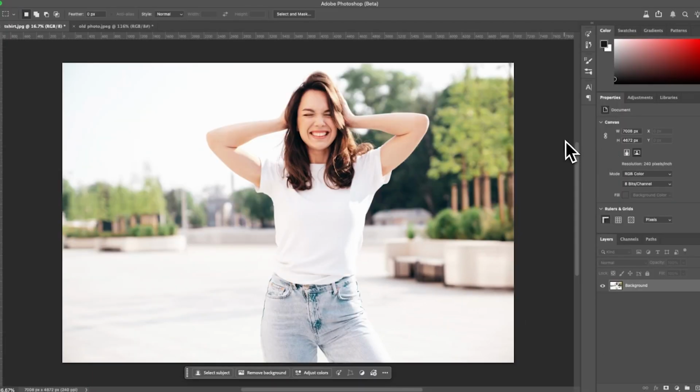How to use Nano Banana in Photoshop. Let's get into it. The first way of which we're going to be using Nano Banana is by changing the t-shirt that we can see in this image.